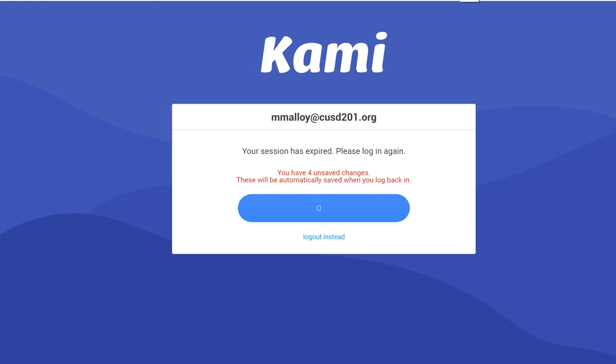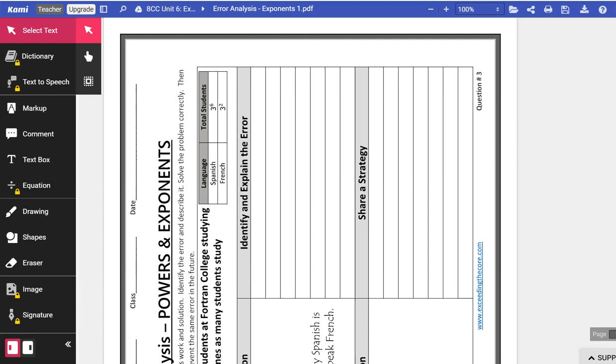And it will hopefully open a little quicker than it is for me. Your session has expired. Load your device. Okay, so once it finally loads, hopefully you don't run into too many issues like I just did. Make sure your internet connection is doing well.